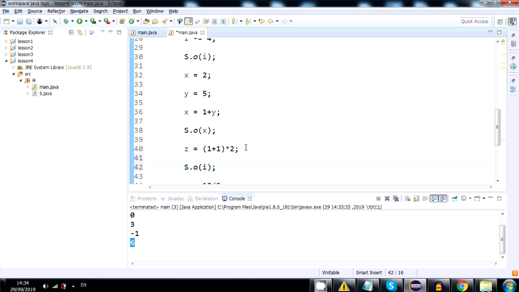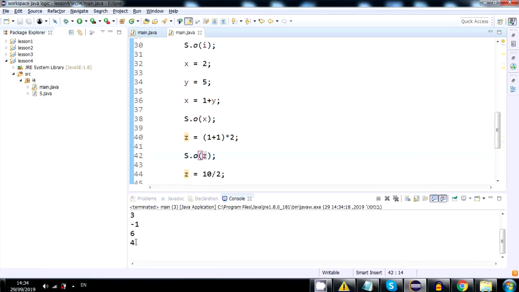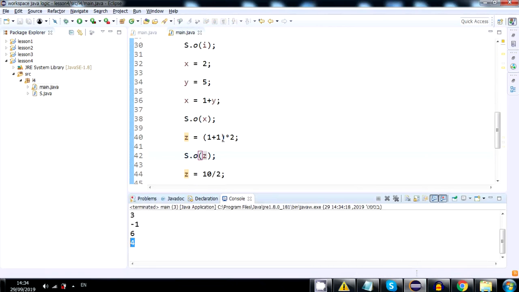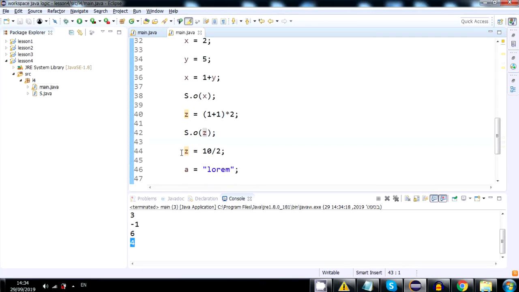So let's change the I to Z and run the program again. As you can see, 4. Here we reassign Z to something else. 10 divided by 2. The operator for division is the /.